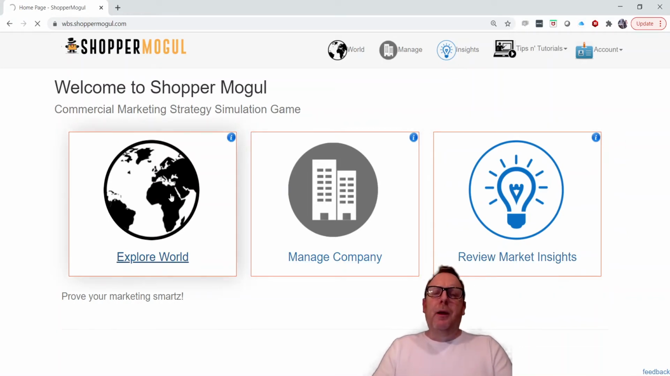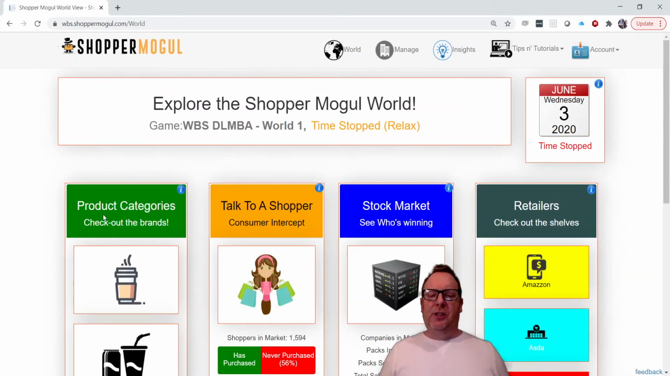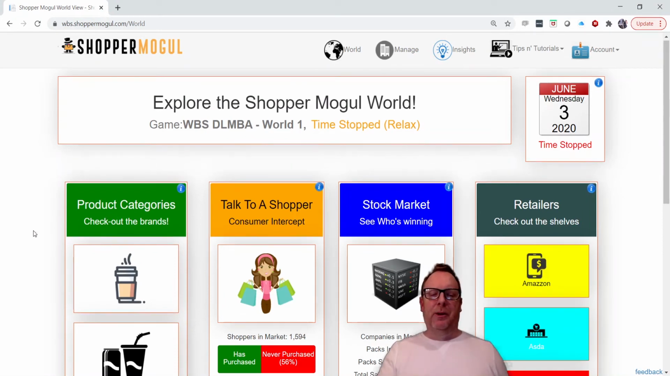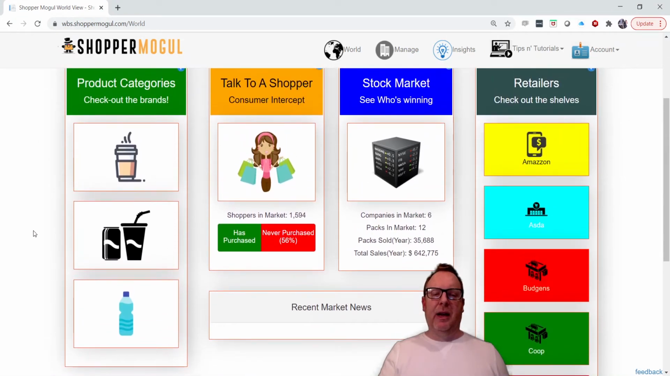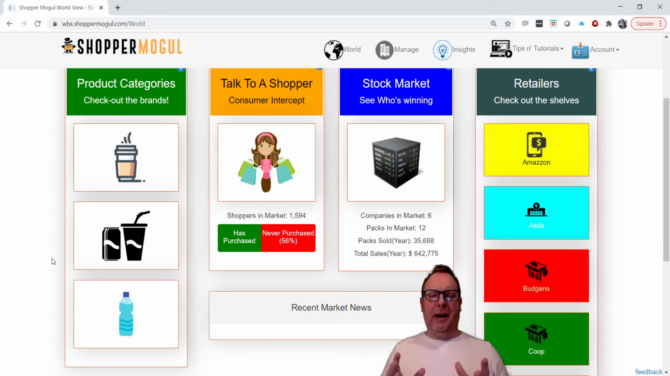The game that you've been put into is a soft drinks themed competitive world. What you'll see when you log in is that there are a number of different categories that you may choose to launch brands in. At the start of the game, your company will already have one brand in one of these three categories. The categories you can choose to play in are coffee, carbonated soft beverages, and water.